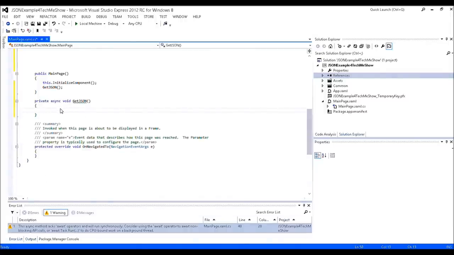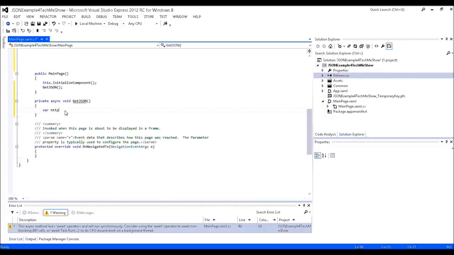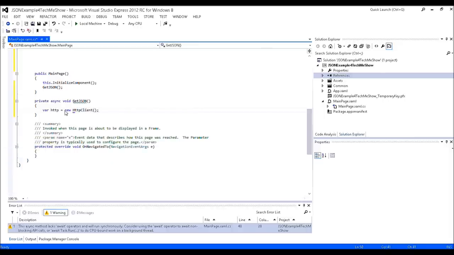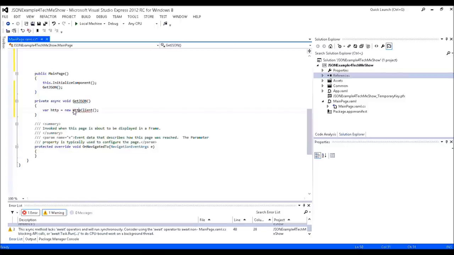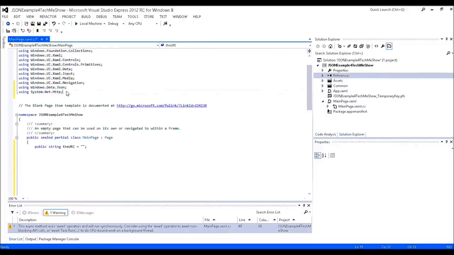So as you see, it's given us a problem saying it wants an await. It's just a warning. But we don't like warnings, do we? So let's go ahead and do var http equals new HttpClient, which I guess I have not added yet, right? So if I go ahead and do this in a second, it'll highlight, giving me a problem. So here we'll do using System.Net.Http, and it went ahead and placed it right here for us.